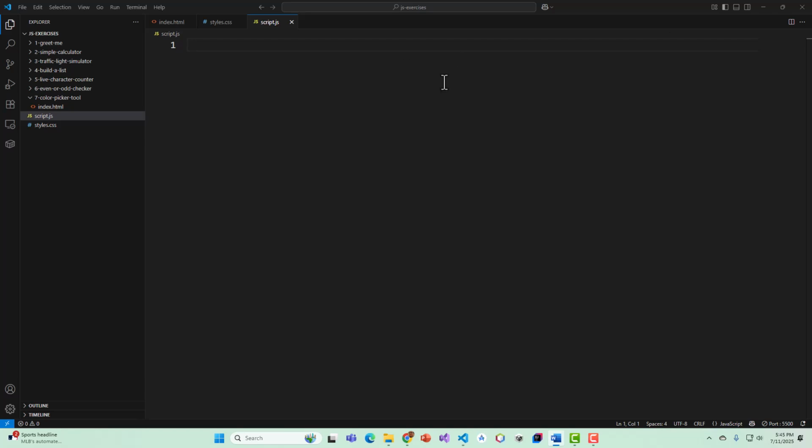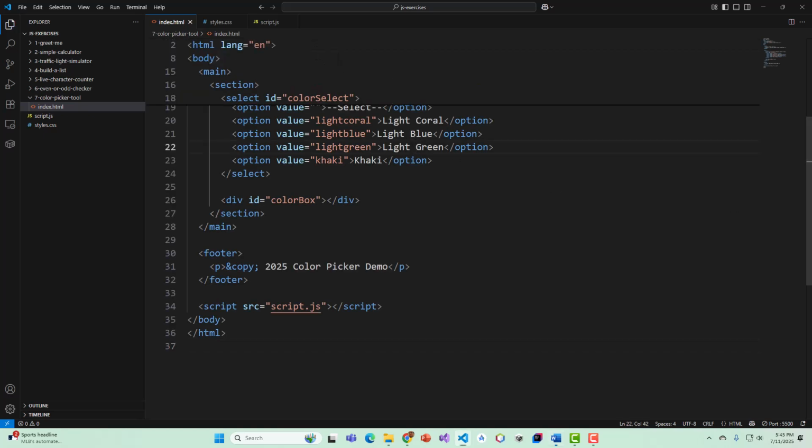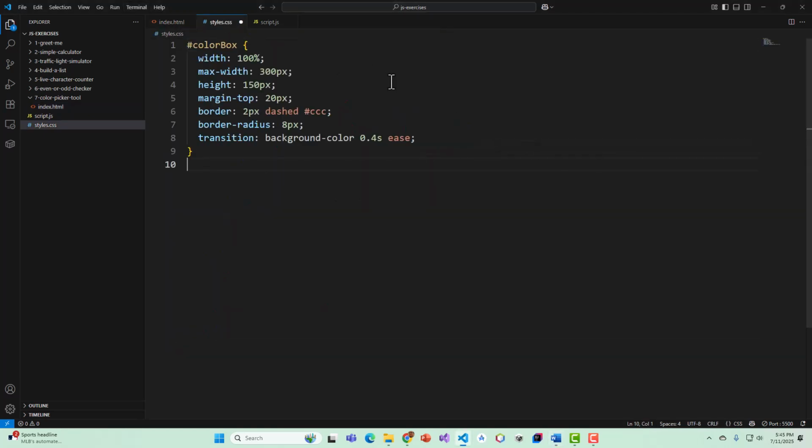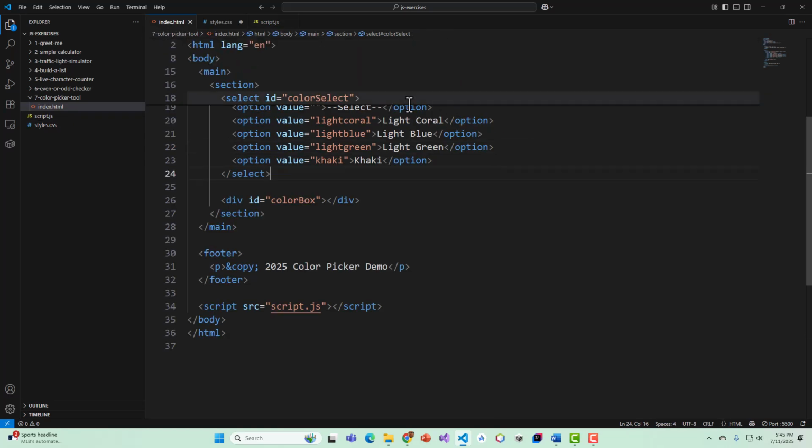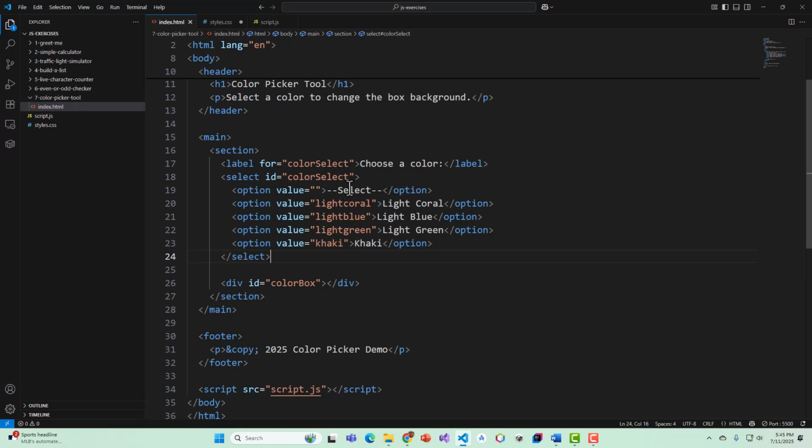Okay, so let's grab our HTML. So we're going to grab that HTML, put it over here, and I'm going to grab the CSS from my notes, and we're also going to grab the JavaScript from my notes. Okay, so the HTML is fairly straightforward. We have a list here. It'll just say select, color select. I'm going to run it.